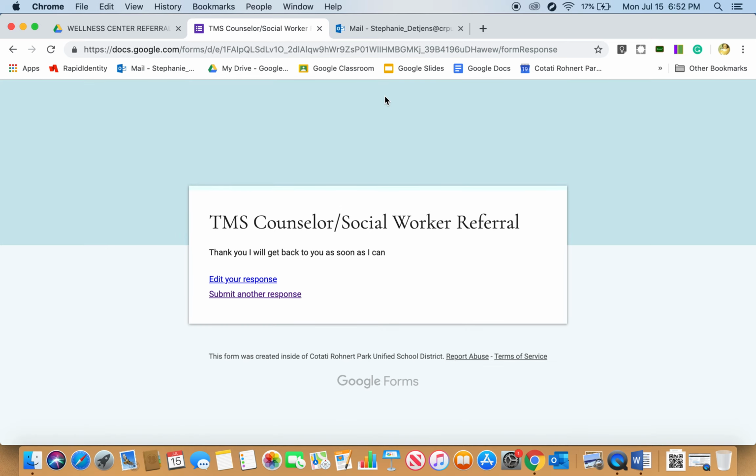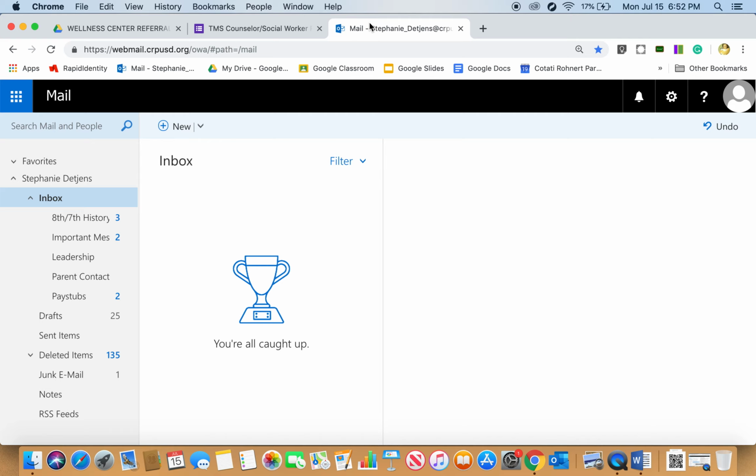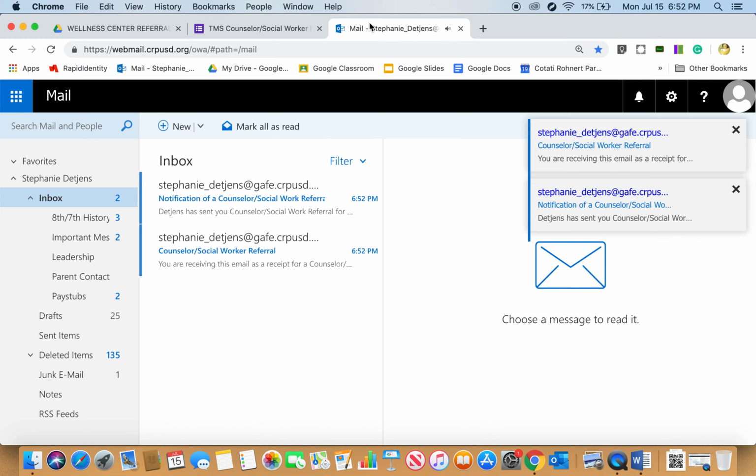So once I submit that, it's going to go ahead and do its own thing and it's going to send out some emails. So I'm going to go over to my mailbox. It's going to take a few seconds. But the emails that are going to show up are what's going to be sent to the counselor, and then it's also going to be showing you what was sent to you.